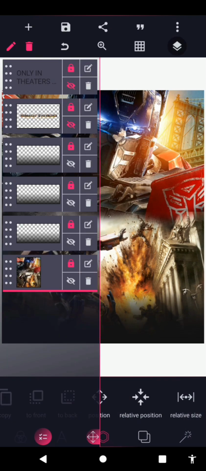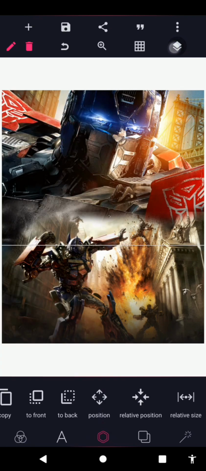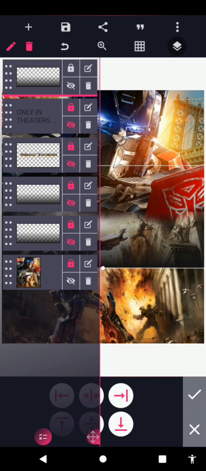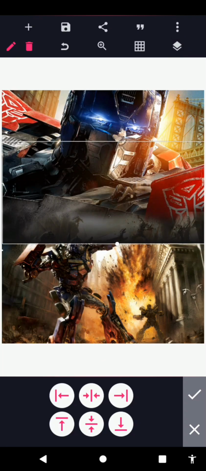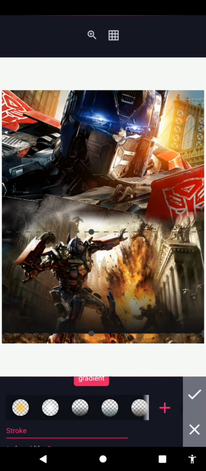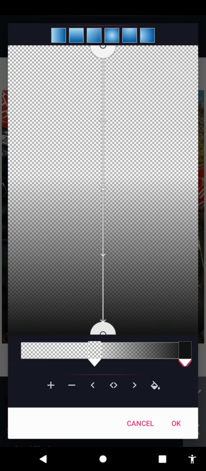So the next thing you need to do is to do this. I'll place this in front. Let's see if it's locked. Okay, it's not locked. All you need to do is to select the shape, go to shape, select the shape. Then once you've selected the shape, go to gradient, click on the plus icon here. I've said this many times.